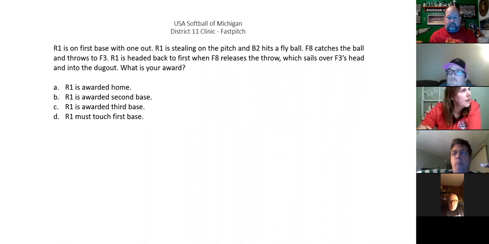So R1 is on first base with 1 out. R1 is stealing on the pitch and B2 hits a fly ball. F8 catches the ball and throws to F3. R1 is headed back to first when F8 releases the throw, which sails over F3's head and into the dugout. What is your award?